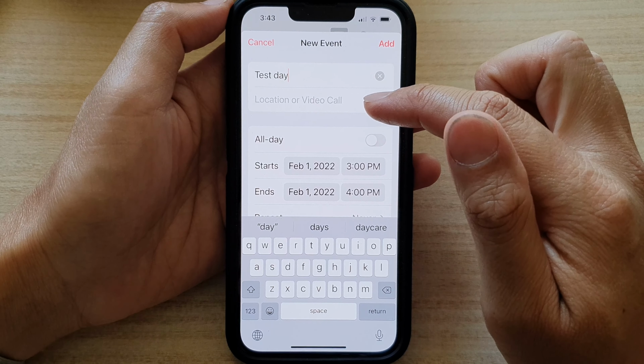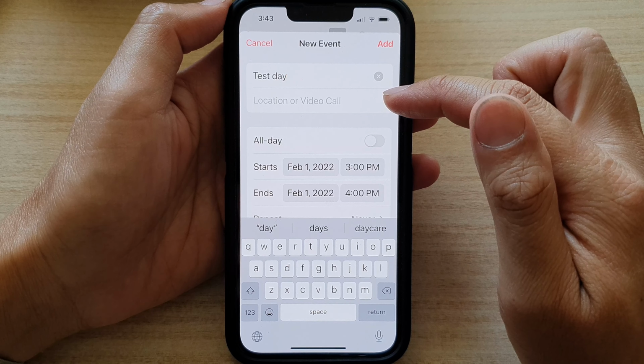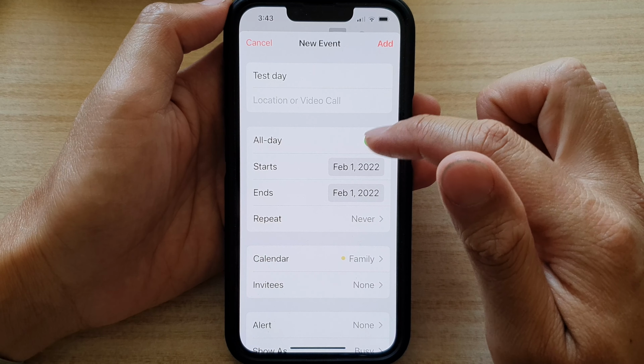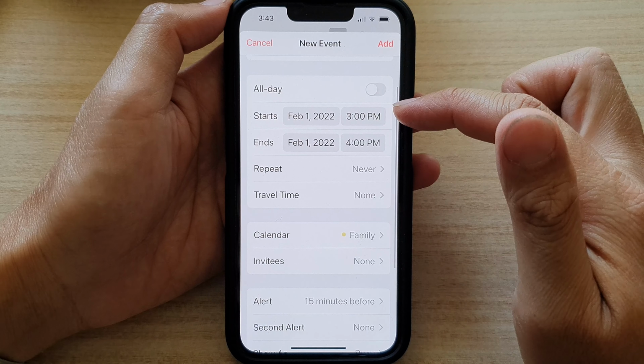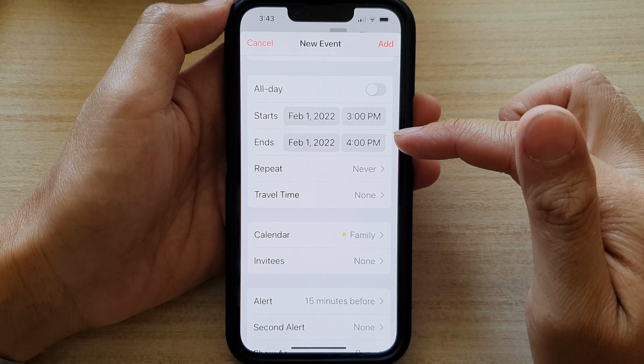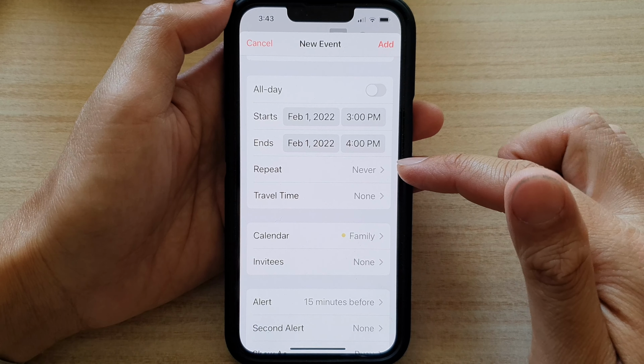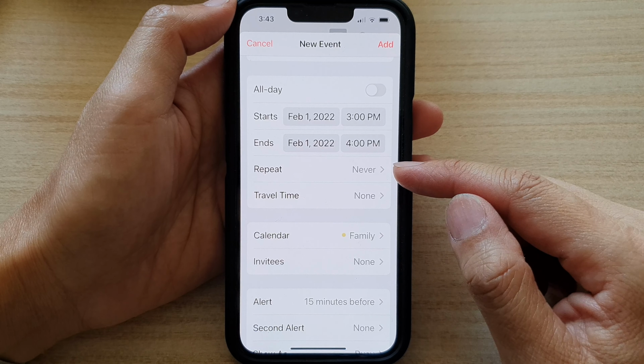And then go down here and choose a location, or if this is a video call, now you can set when your event starts and when it will end. You can also choose if this event is going to be repeated or not.